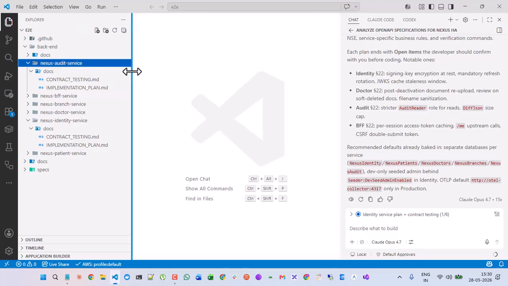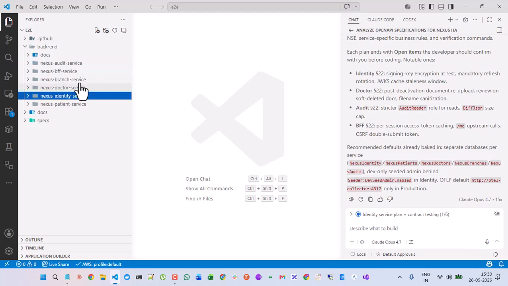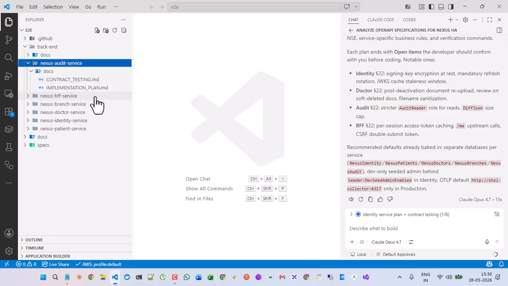Yes. See, now we can see 6 different folders are created: Nexus, Identity, Patient, Doctor, Branch, BFF, Audit Services. All of them have got the Docs folder, which contains the implementation plan and contract testing. Are we good to understand?